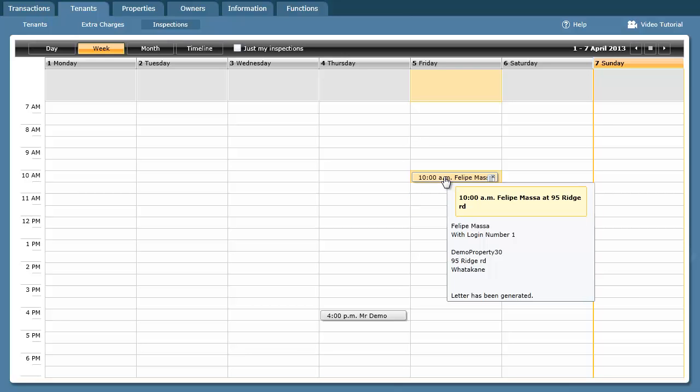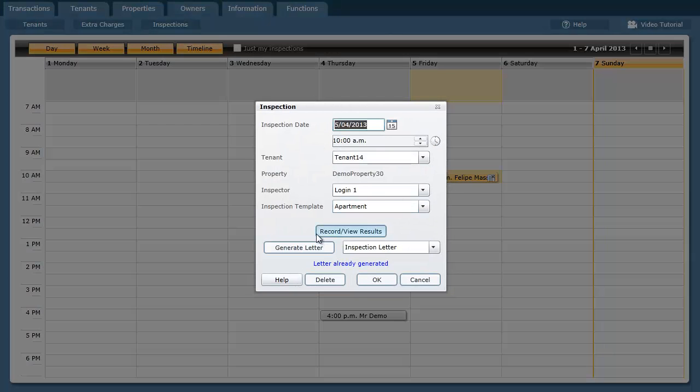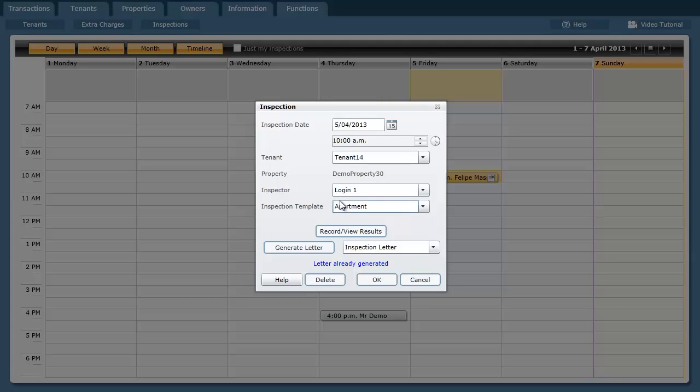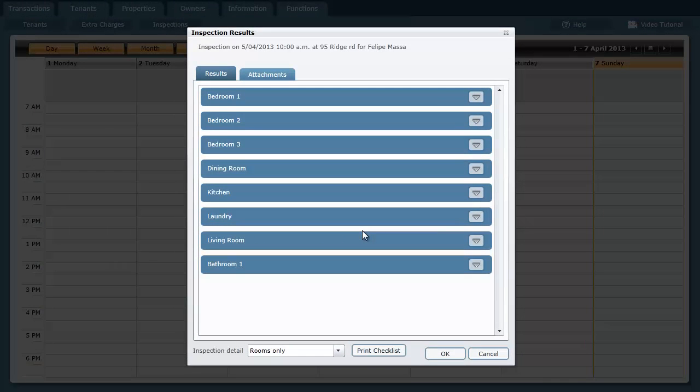So if I edit this inspection again, I can choose down here to record or view the results. This brings up all our rooms. This is based on our template that we chose. You'll see in this case we chose the apartment template, so when we open this up you'll see there's no exterior and there's no garage because the apartment template doesn't have those things. These are just the rooms in that template. You'll also notice that the bedroom has been split out, so this property has got 3 bedrooms and it's only got 1 bathroom.